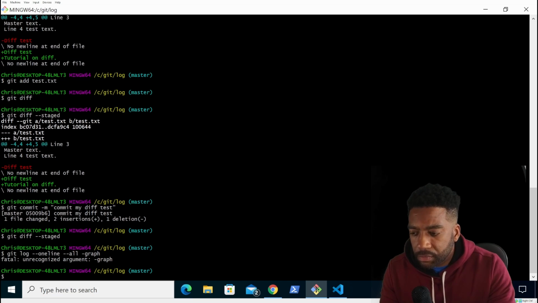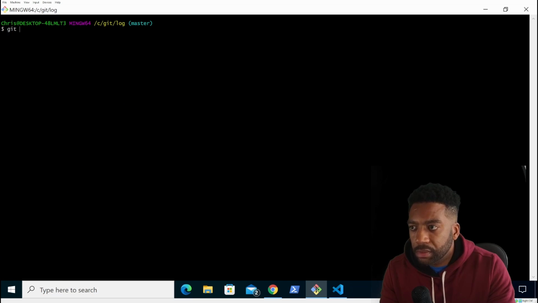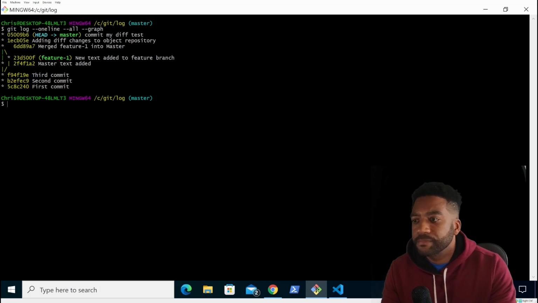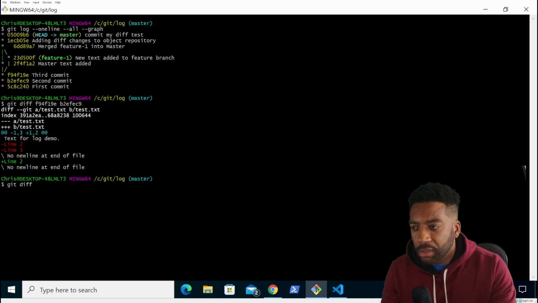There's also a way you could see the difference between commits. Let me clear that. git log --oneline --all --graph. Okay, there's also a way to see the differences between commits. Let's say I want to see what happened between the second commit and third commit. git diff B2EFEC9, and then we're going to compare that to F94F19E.